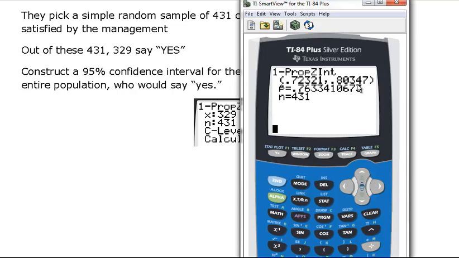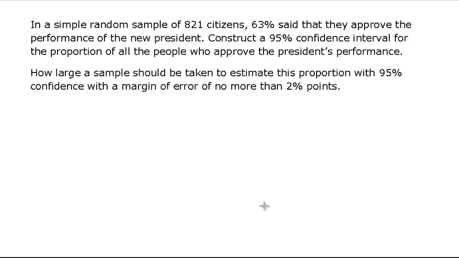0.72321 to 0.80347, or in other words 72.321% to 80.347% if we want to change the proportion to percentage. Now let's look at the last example in this round, because there are many examples like this in the list of practice exercises that you have.